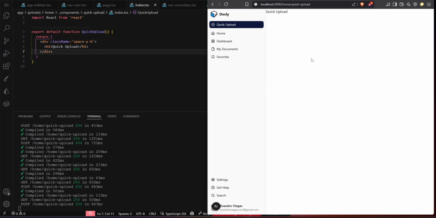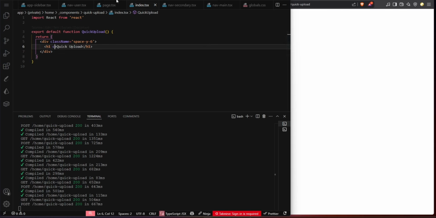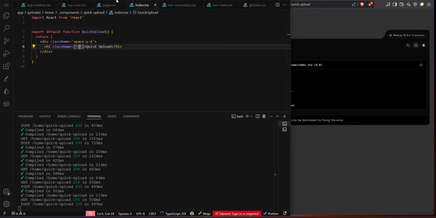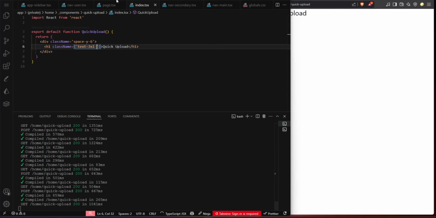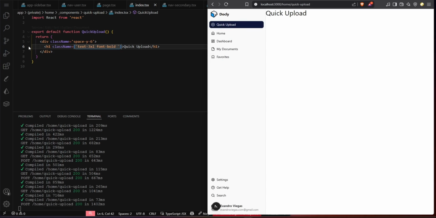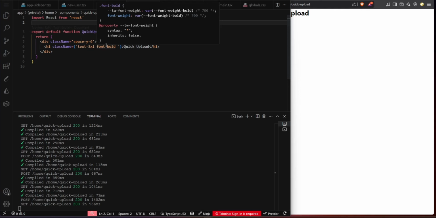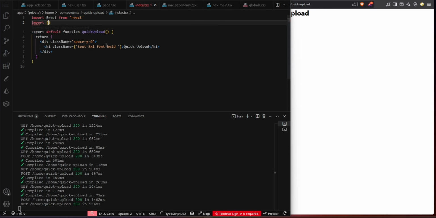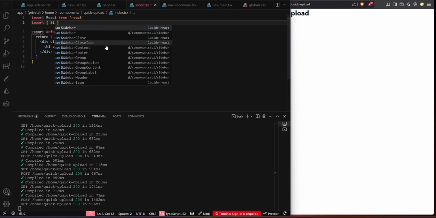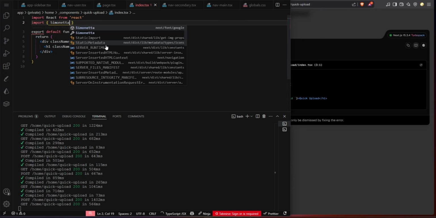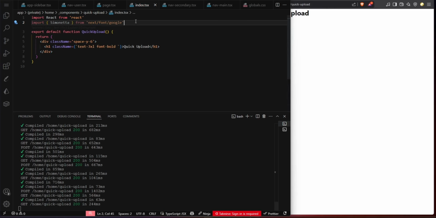So here we're going to say quick upload, but we're going to add some class names, and this is going to be dynamic class names. So here is going to be text-xl to make the text bigger, font-bold, and then we are going to use a font from Google. To use this font, all we gotta do is first import it, of course. So we're going to import the font that we want, in this case is Simonetta. I don't know how to pronounce this, but I think it's like this.